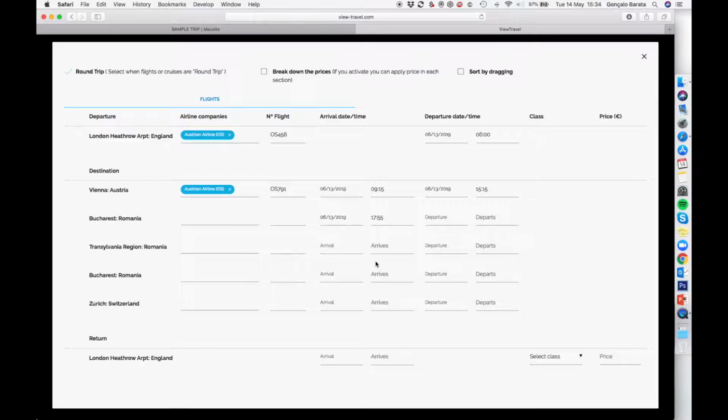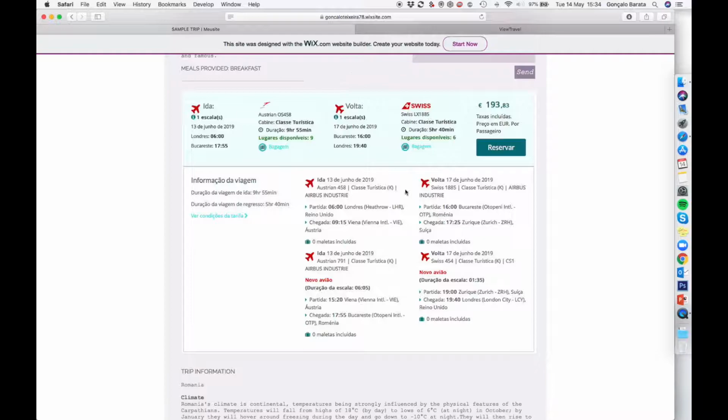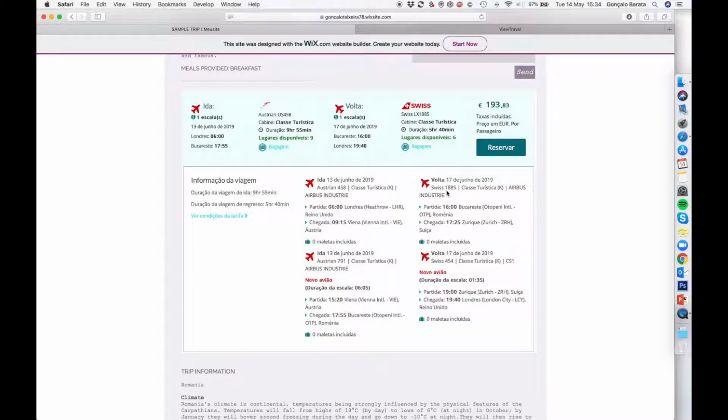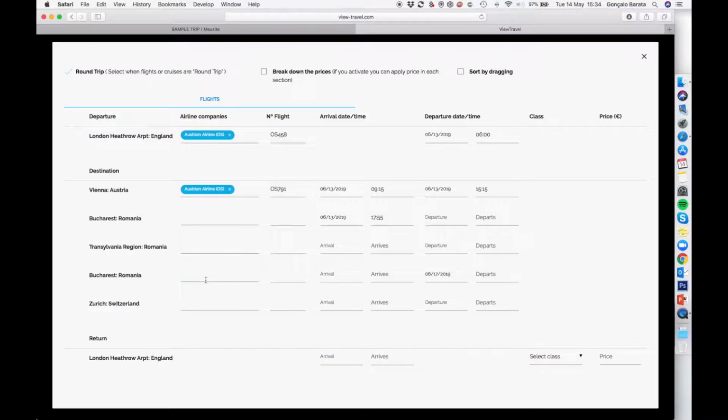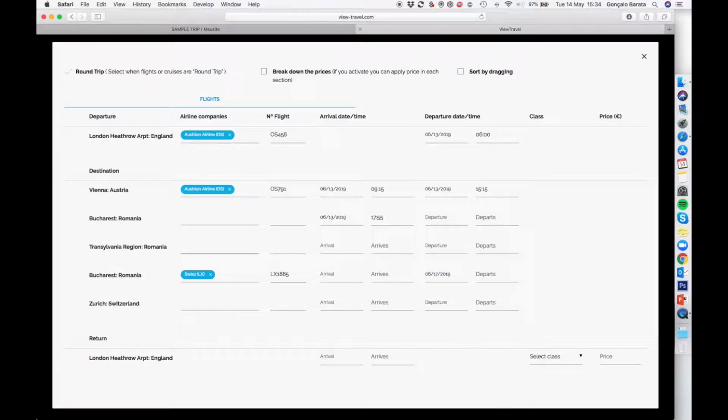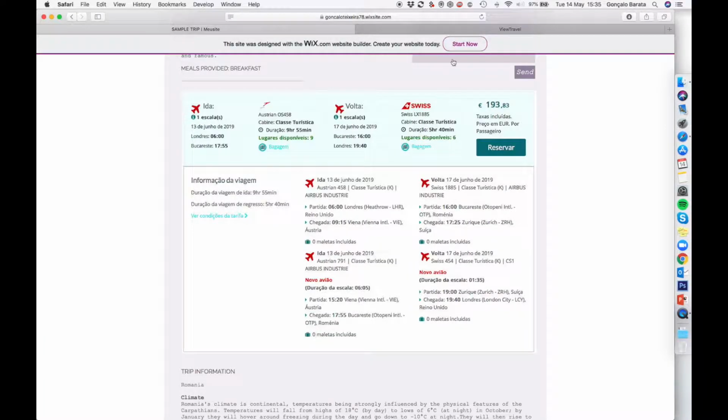Okay, and here we don't need to put any more information. But I want to complete this information because I don't want to come back here. Let's put, so Transylvania, we don't have a stopover. This is part of the tour. We know that on the 17th of June we will leave, and now it's with Swiss. Okay, LX, and the number of the flight is LX 1885. And this flight will depart at 4 p.m.